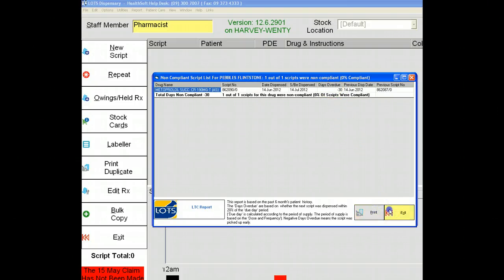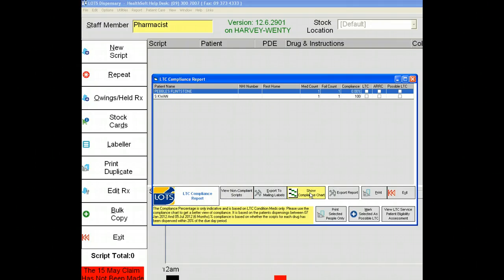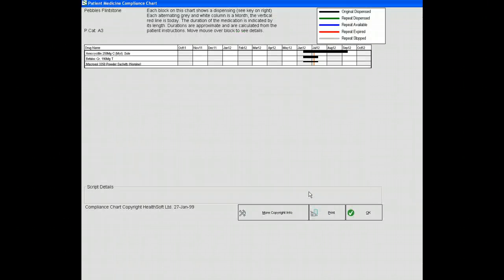Another way to view a patient is the compliance graph. Click here. This highlights the entire history for that patient and is great for seeing the bigger picture. If you haven't used this graph before, you'll use it a lot now.